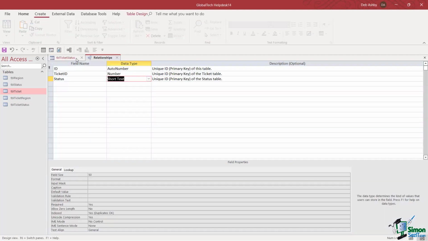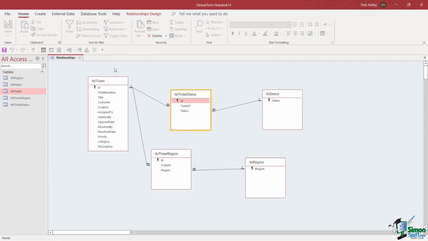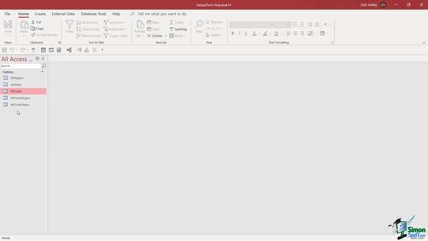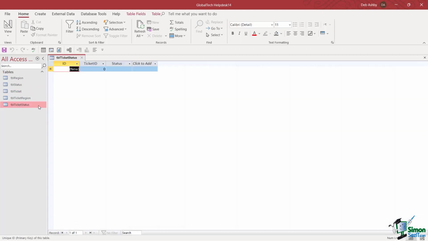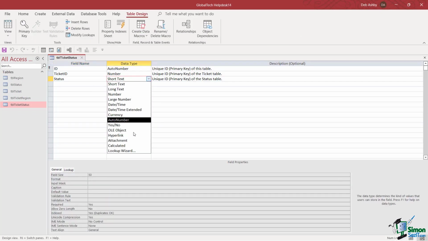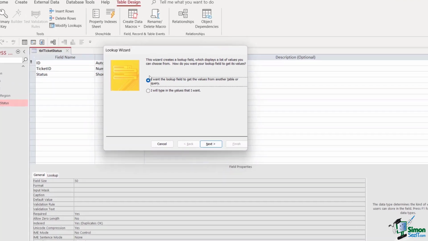Now it's telling me that this is open. I need to close the table down first of all. And now I should be able to delete that link. And we'll delete this one as well. Perfect. Let's close down relationships and save. I'm going to open up Tibble Ticket Status again, and we're going to switch to Design View. So now we've deleted those relationships, we should be able to select Lookup Wizard, which we can.